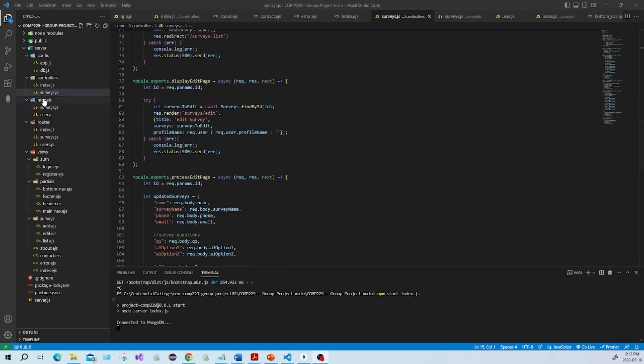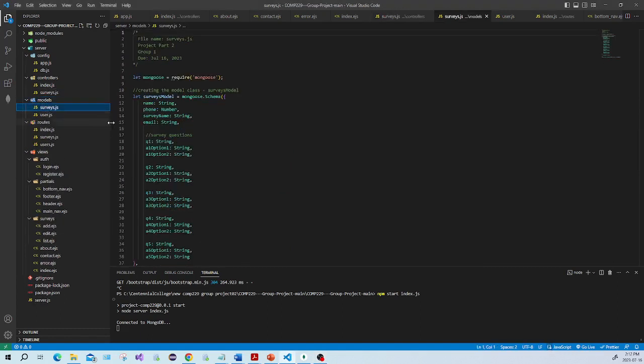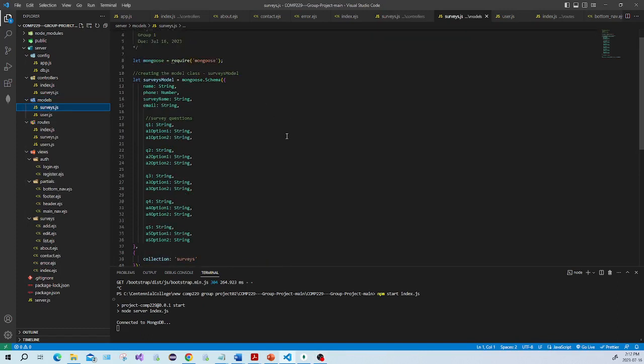Next, let me have a look at the model, especially the survey.js under the model. This is the schema for the survey for use of the database. And then I'm going to move to the view. View consists of auth and survey parts. I'm going to take a look at the survey EJS files.